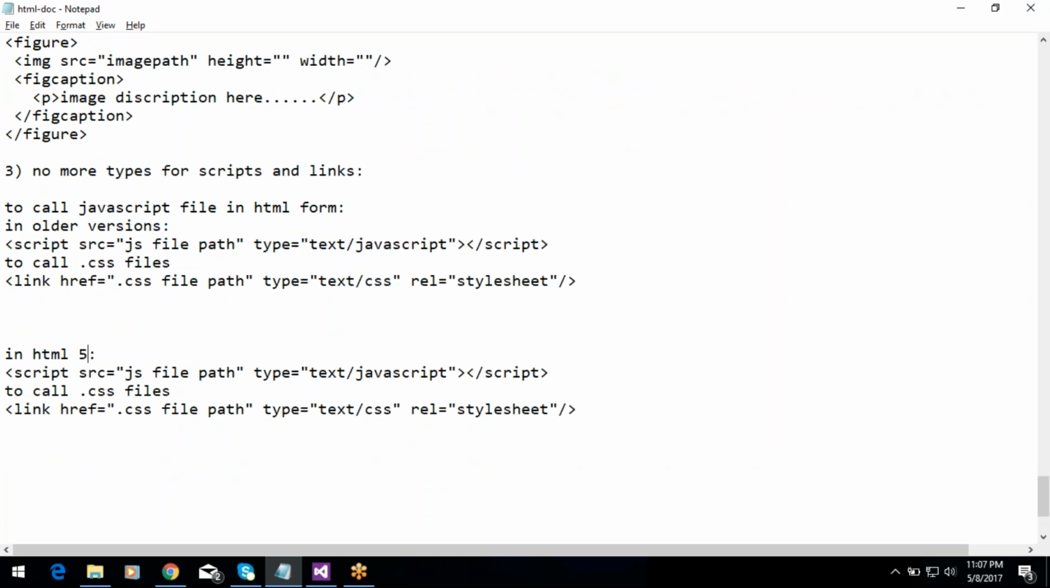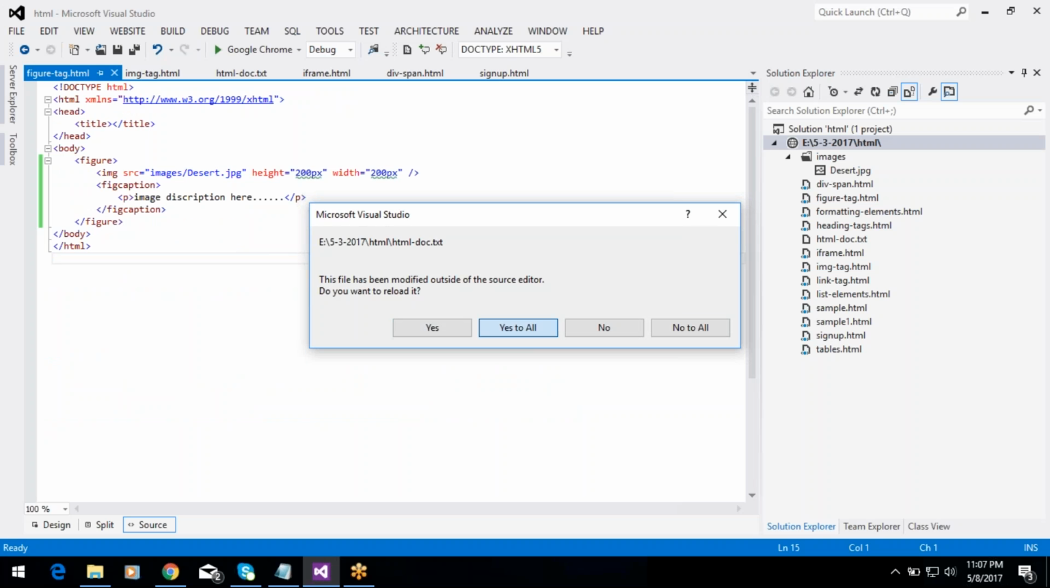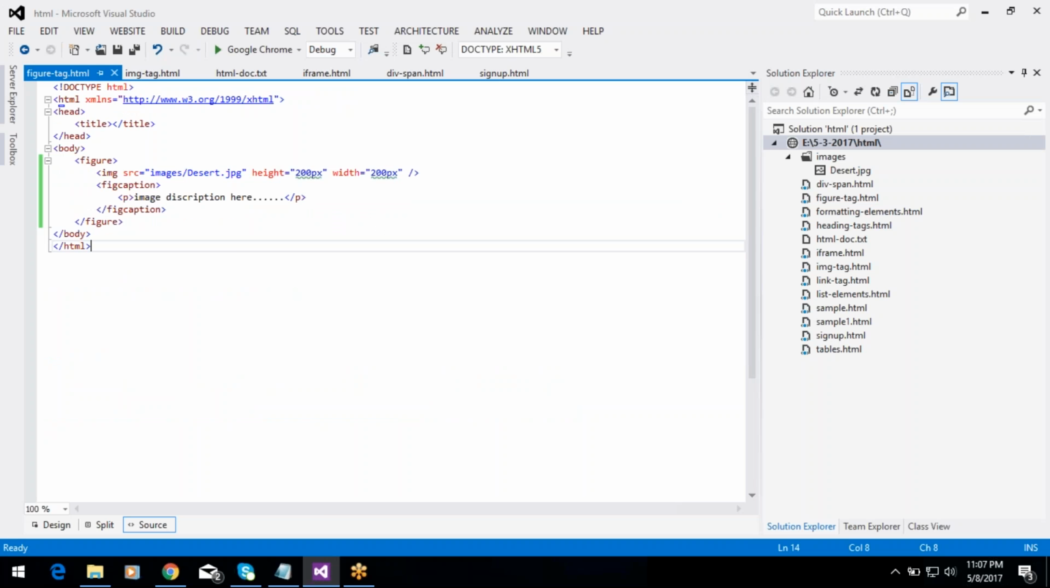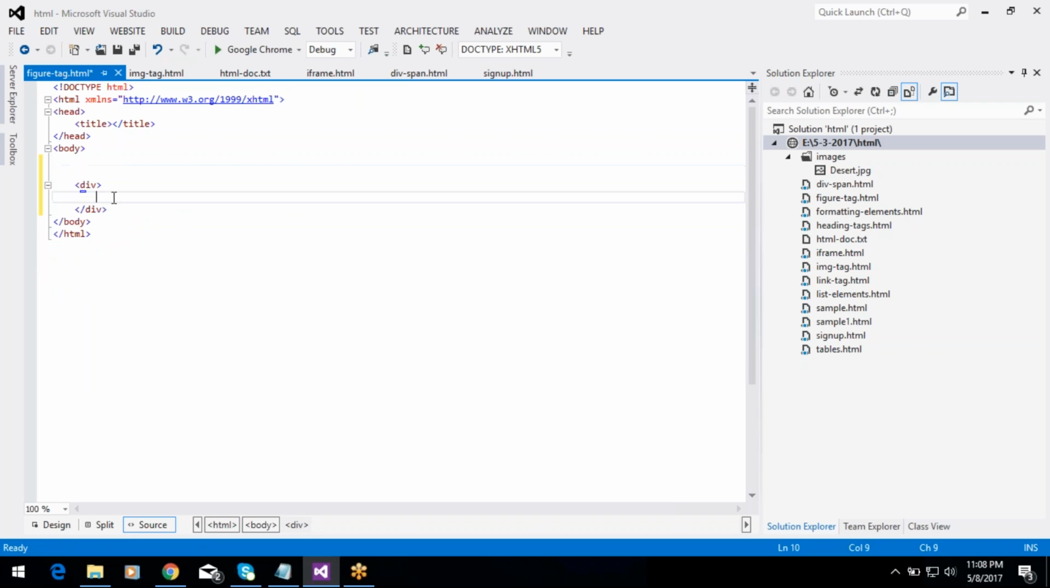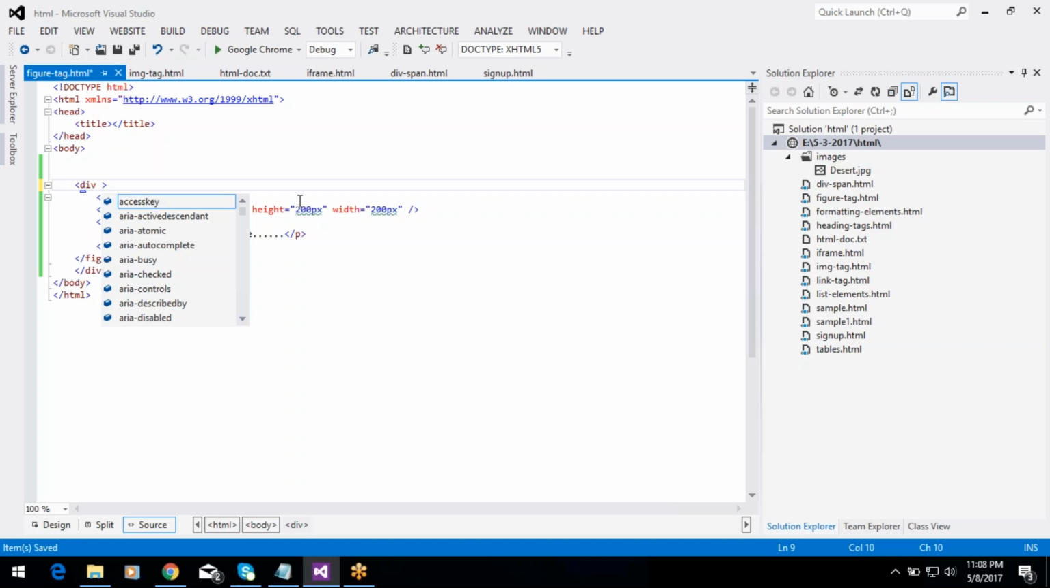In HTML5, there is no need to specify the type attribute. We can write it directly. For example, here we have one div tag, and I want to add a CSS class for this div tag. This div tag contains a figure element and id equal to div1.